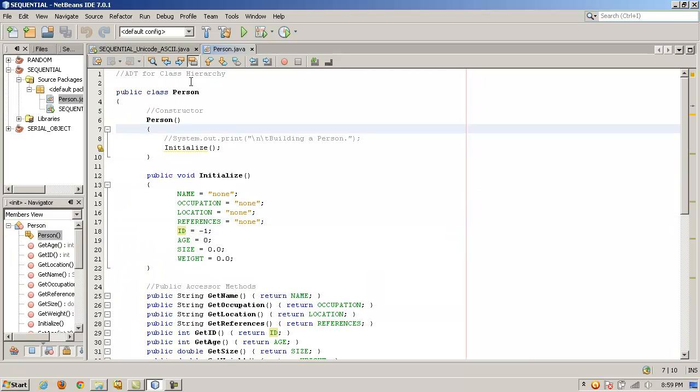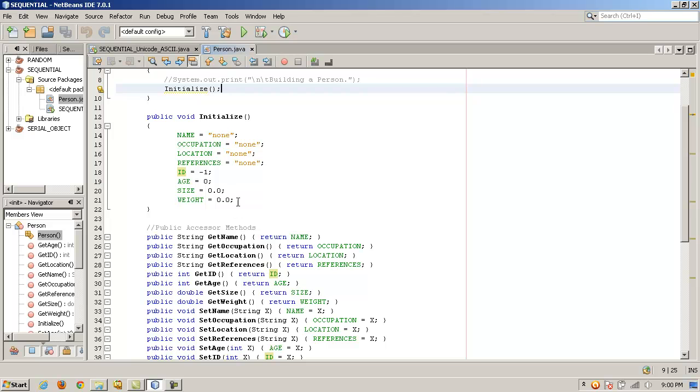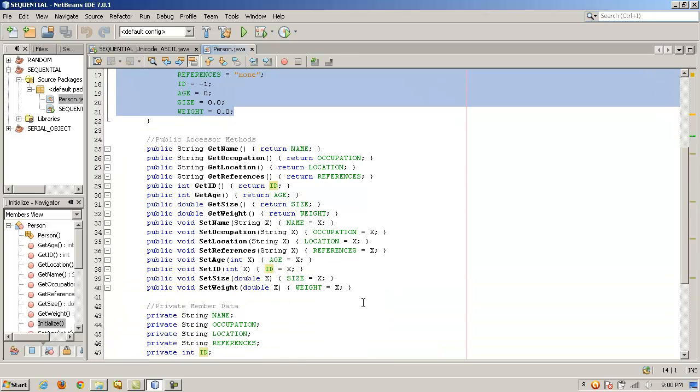All right, and it's standalone right now. It eventually should be an ADT for a class hierarchy. This is going to become a more sophisticated database. Right now, we're just going to use it as it is. Just a person class, no inheritance, not extending anything. The constructor is just going to call initialize, which is going to give it initial values. And this will be our base object here.